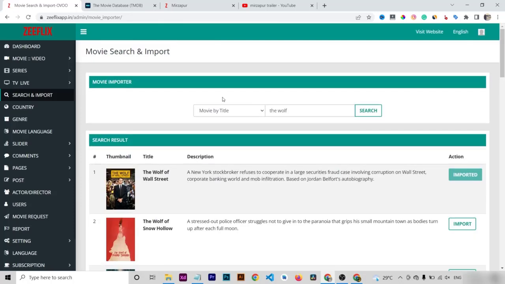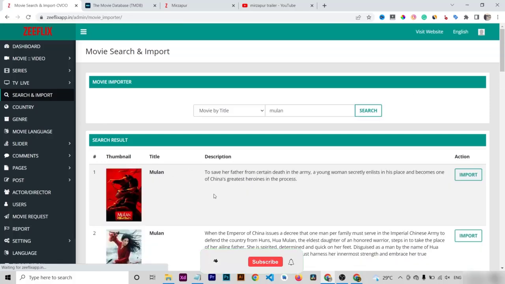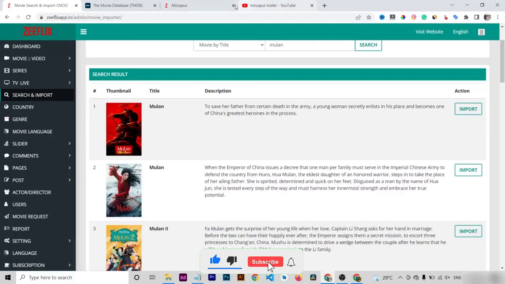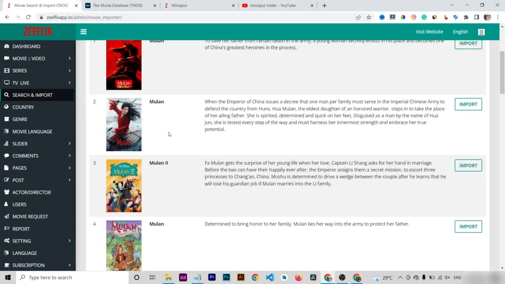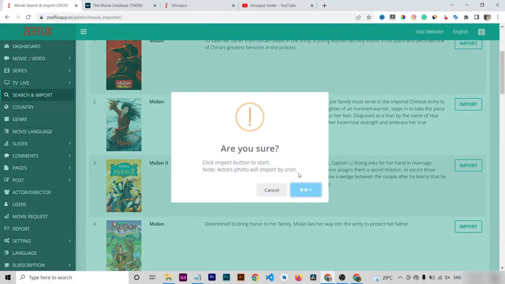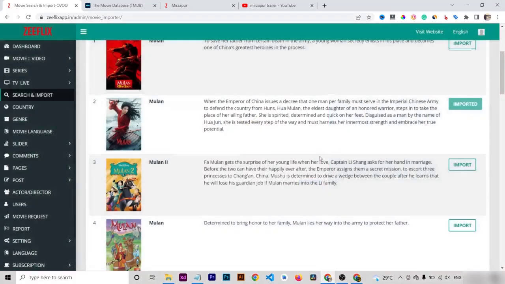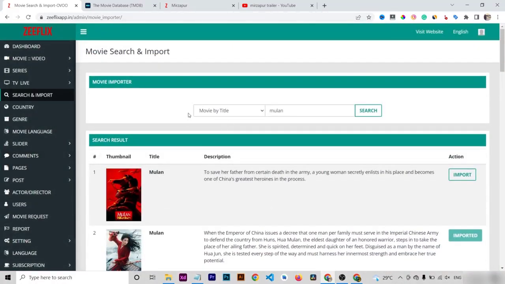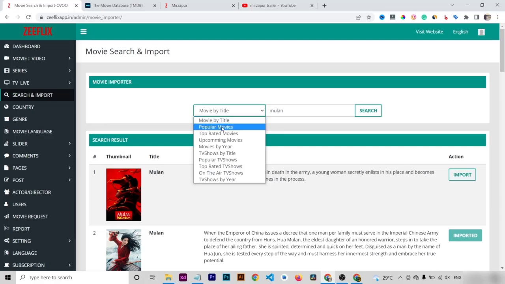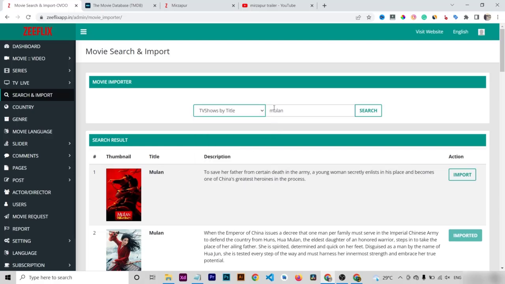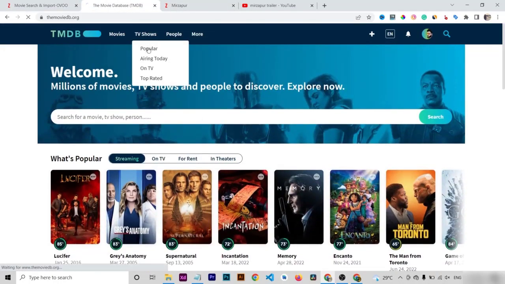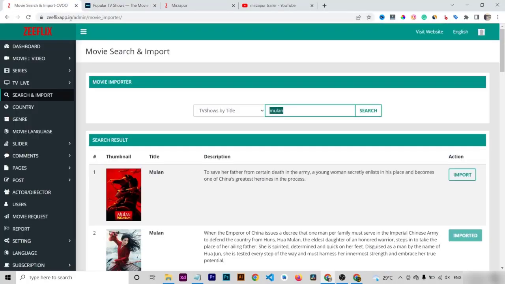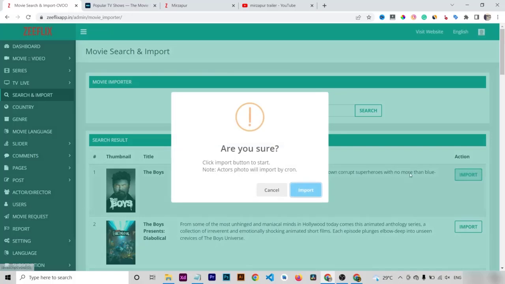Mulan, so let's say Mulan, and here is the Mulan, two Mulans. So let's say I have to add this one. So this is how this feature works. Okay, so this is movie, and let's say you have to add TV shows, means web series. So let's see, go to web series, let's say The Boys, so import it.